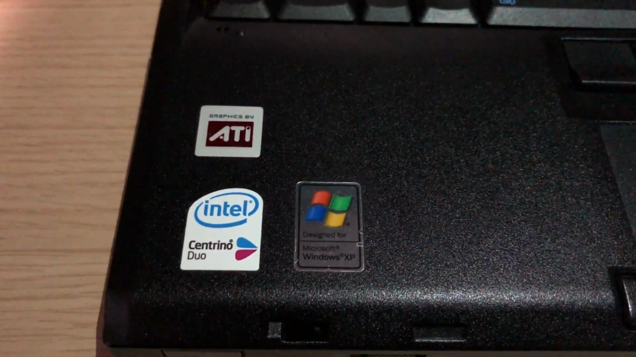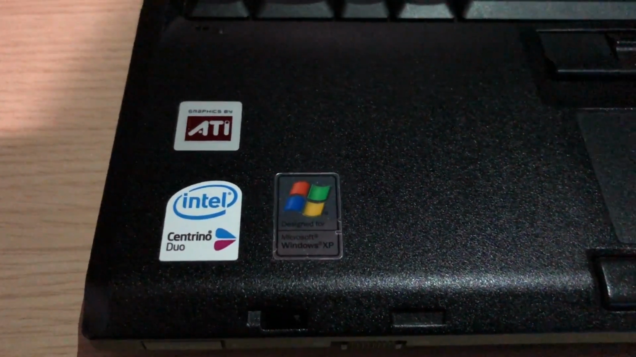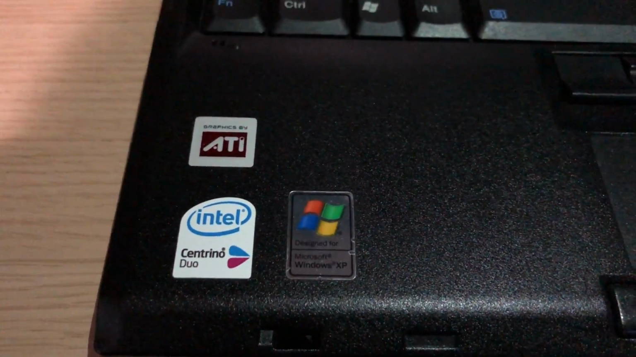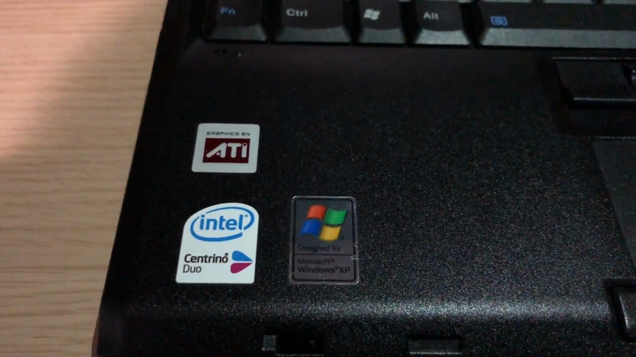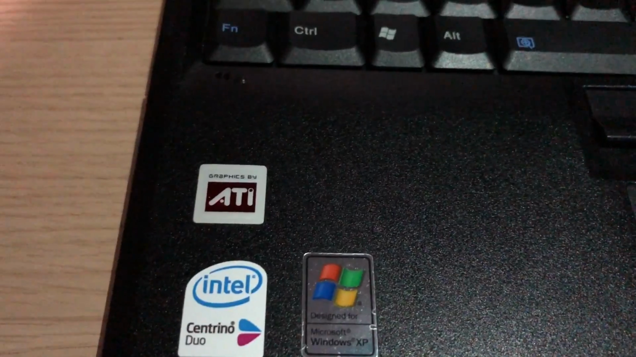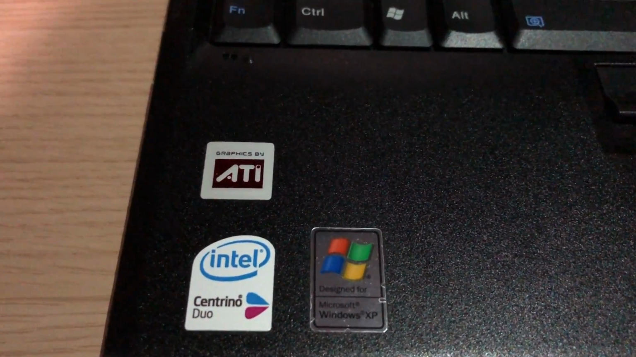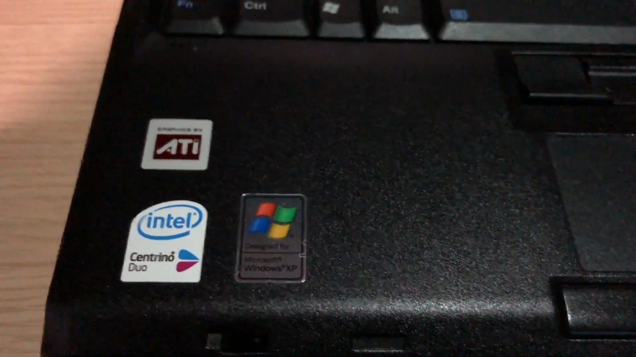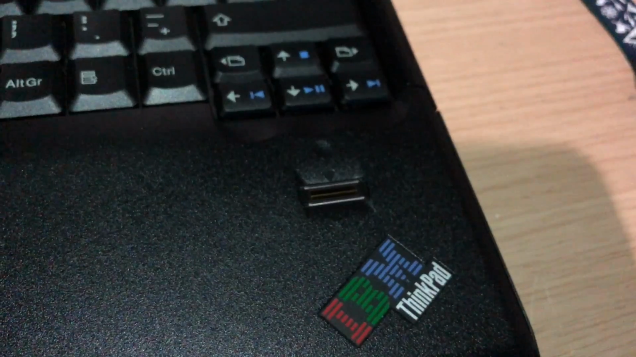It has an Intel Core 2 Duo. Here it says Intel Centrino Duo, because that's their marketing name for an Intel processor and Intel Wireless. The processor in this is not called Intel Centrino Duo. It has ATI Mobility Radeon X1300 graphics. It came with Windows XP, and so it was designed for it. And there's also a fingerprint reader.